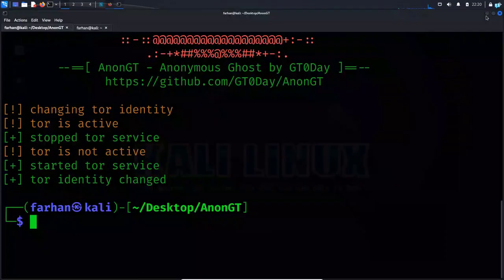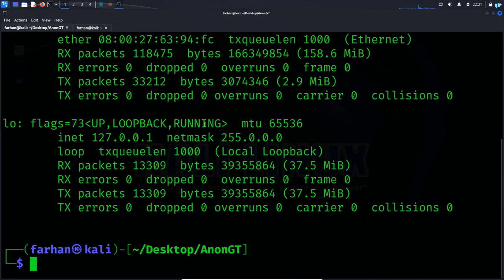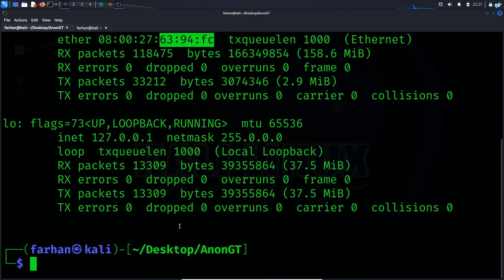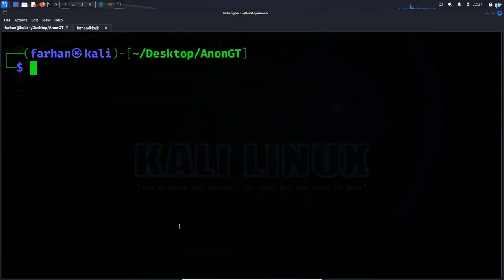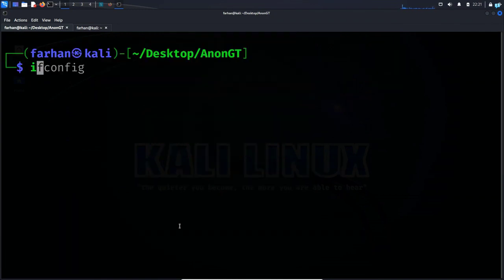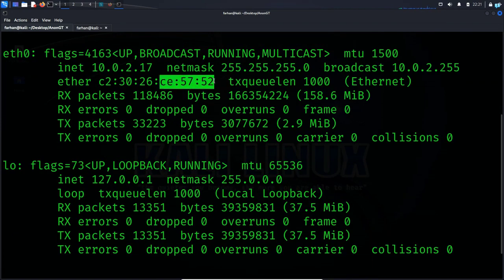Now let's change our MAC address. I will clear my screen and if I type the command ifconfig, I can see my MAC address ends in 6394FC. So if I wanted to change this MAC address, I would type the command sudo anongt change MAC and press enter. And now if I type the command ifconfig again, I can see the MAC address has been changed.